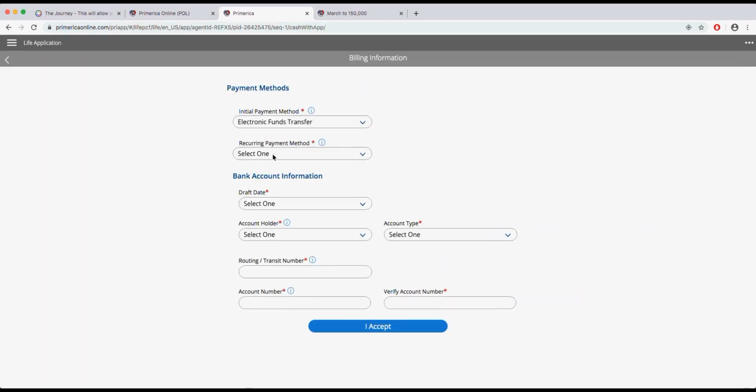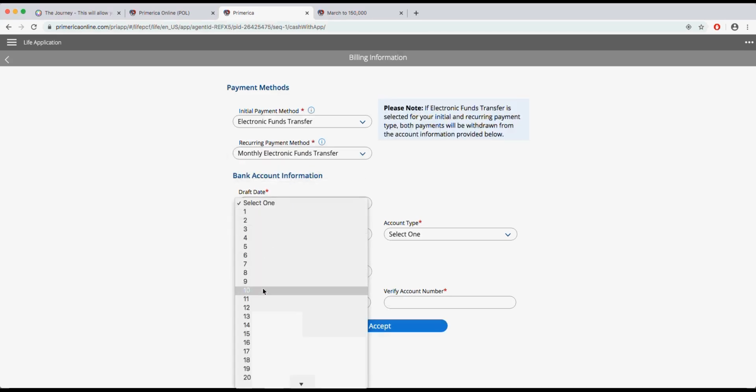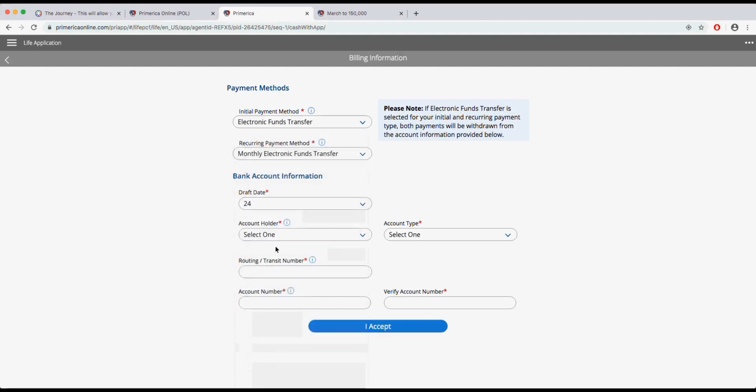Okay. Now this is where you put the bank account information. Select here for monthly electronic. Not that one, guys. This one. The first one, electronic. Okay. Oh man, I don't have an account number. I want to pay my policy every 28. Why did you give me 24? I said 28. What's wrong with you?